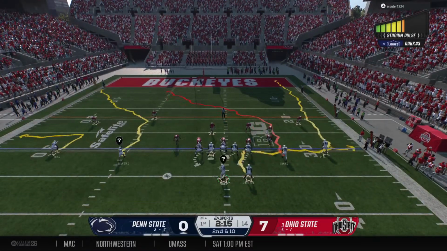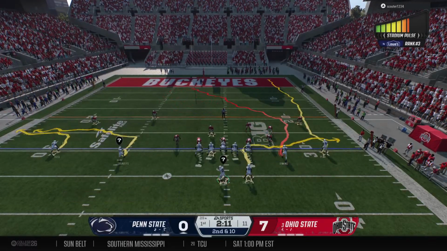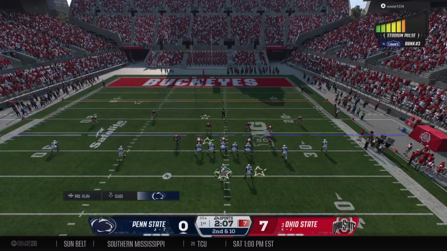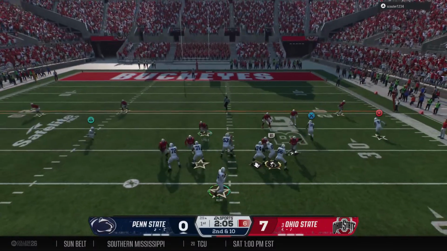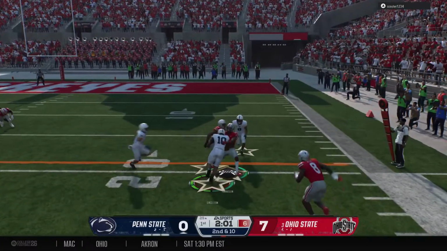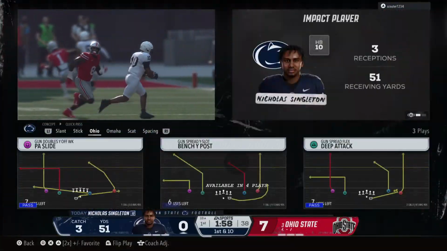Short cross. Back to pass. Quick completion on the out route. And he's brought down after a nice gain.